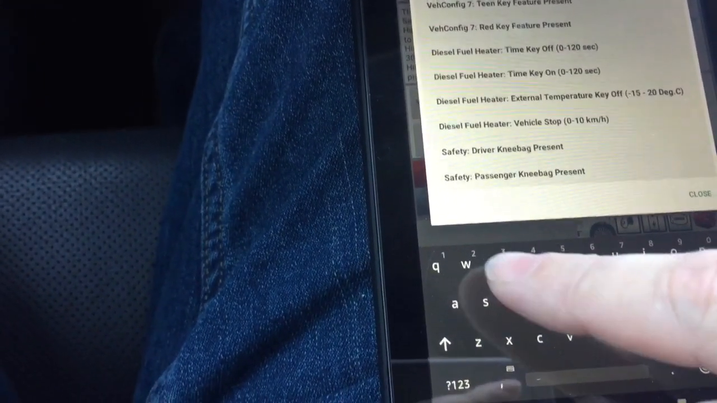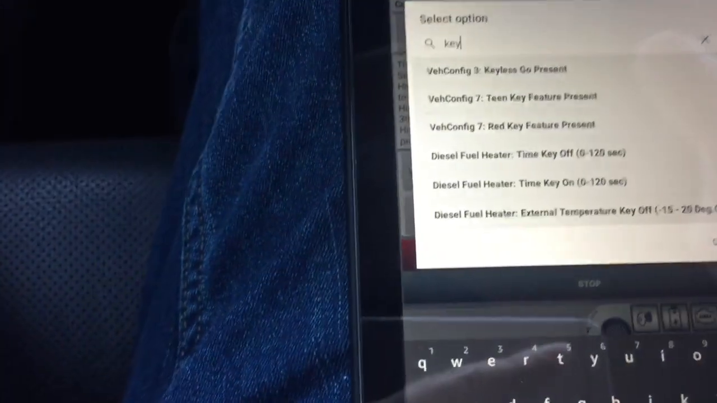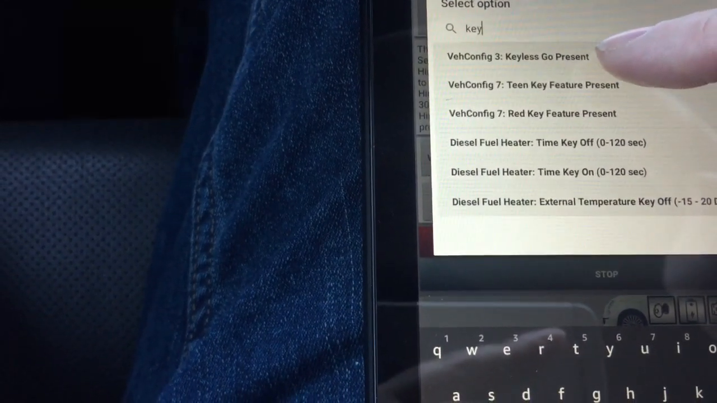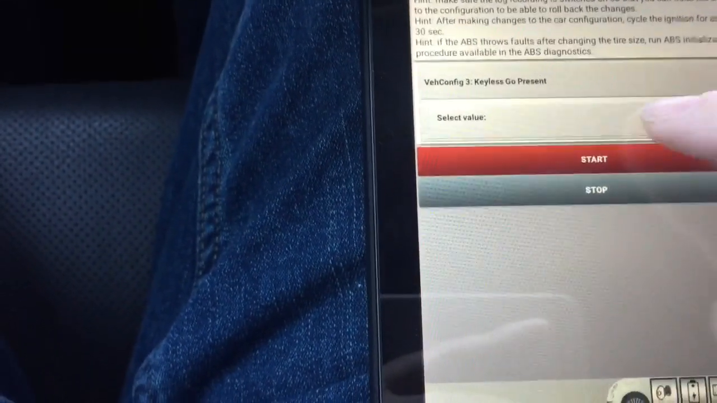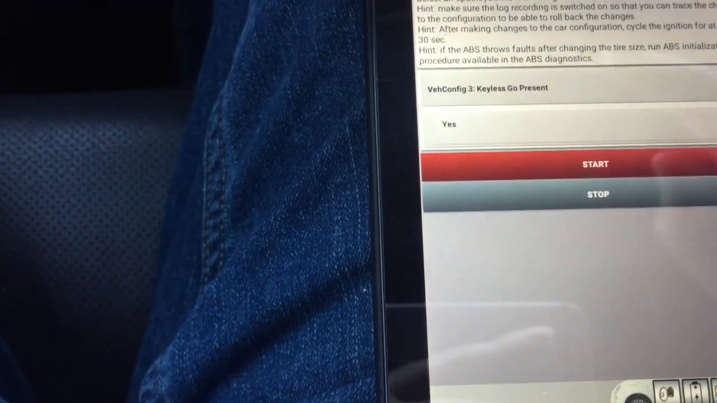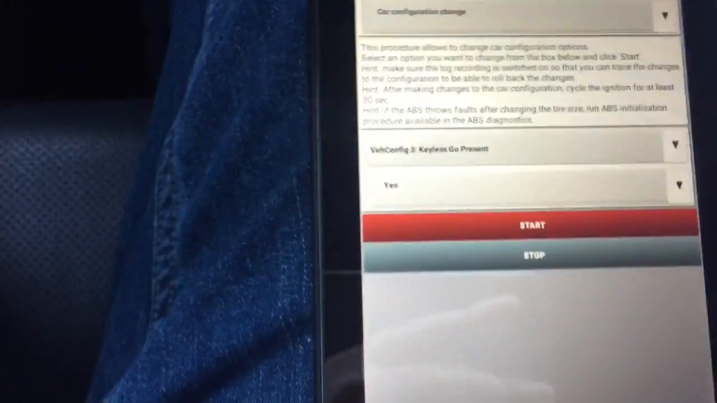After that, our next setting is going to be keyless go. So if I type in key, I just type in key and I can see it already here. Keyless go present is here. Again, yes, start, do it twice.